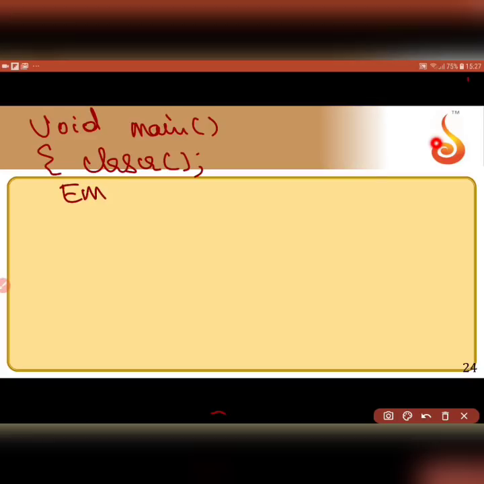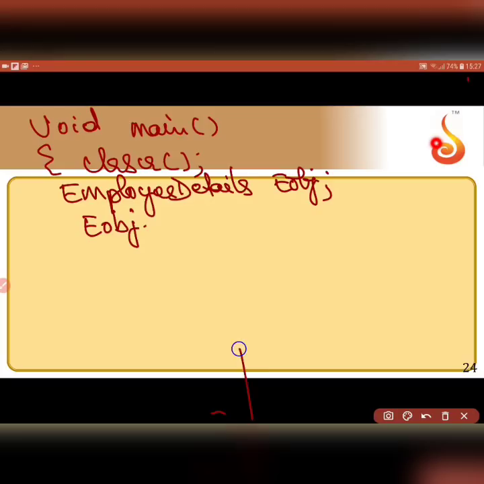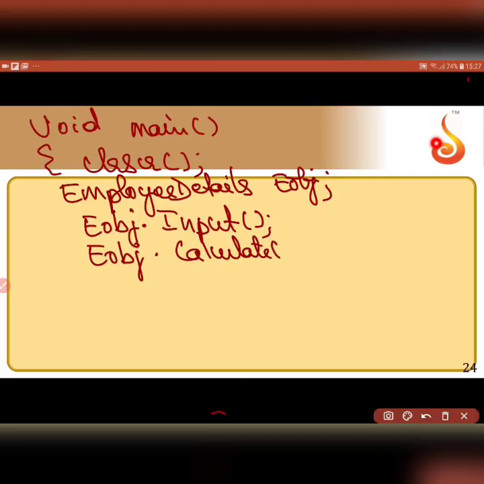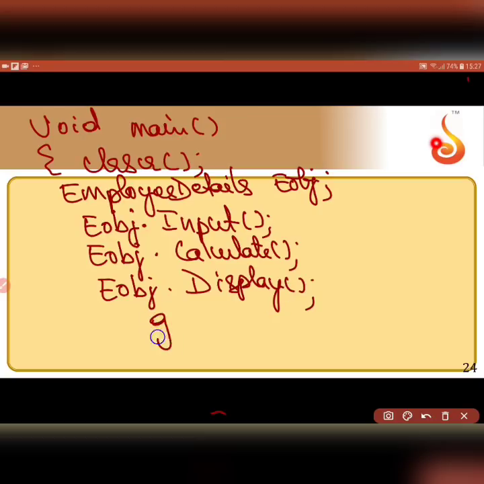So how do I do that? Class name, space, the object name. Employee details, let me say EOBJ. So now EOBJ dot, let me call the input function. Then EOBJ dot calculate. EOBJ dot display. getch, then close.